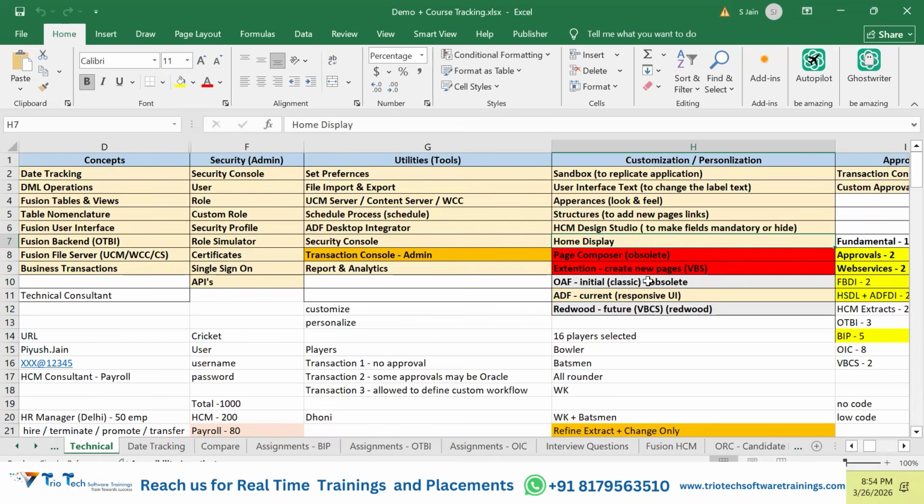And there is one tool which is, as we discuss, this particular training program is covering everything. It is not discriminating that, okay, we are making you a Fusion HCM technical consultant or a financial consultant. But there are certain tools that are only applicable for the HCM module, like HCM Design Studio. This tool is available to make certain fields mandatory or hidden. So we will be learning this particular tool.